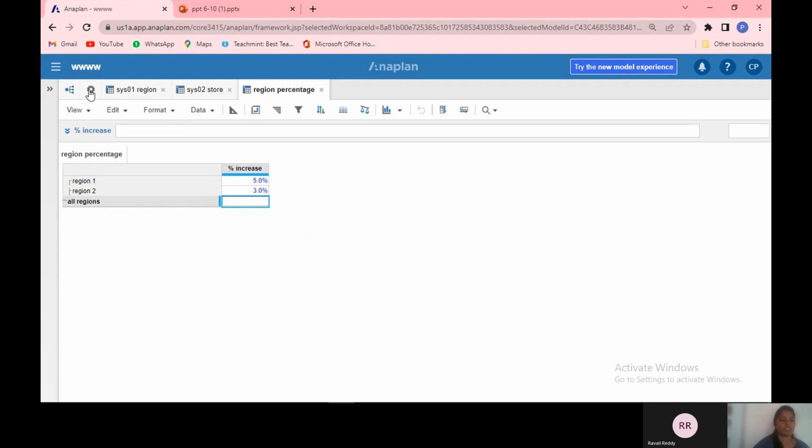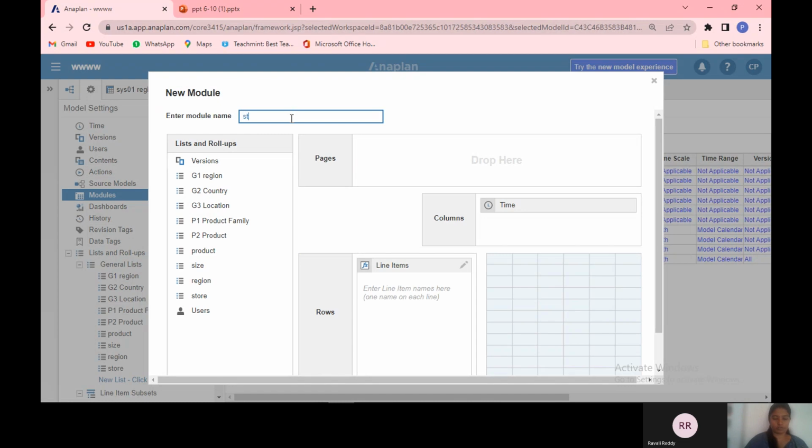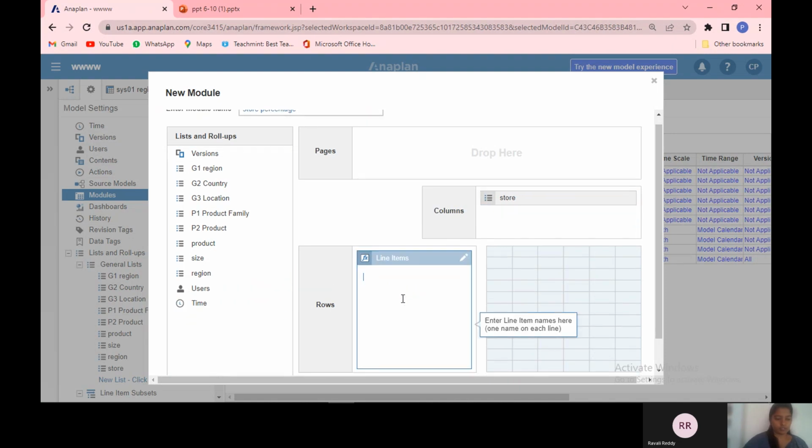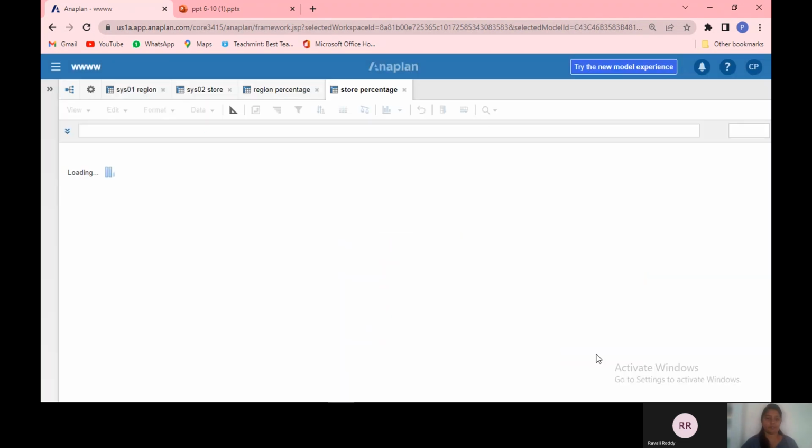Now I want the percentage for the store. So for that purpose, I'm creating the store percentage module. I'm taking the dimension as store, and I'm removing the time dimension, and here I'm giving the line item as percentage increase. Here I'm clicking on OK, and this module is created.